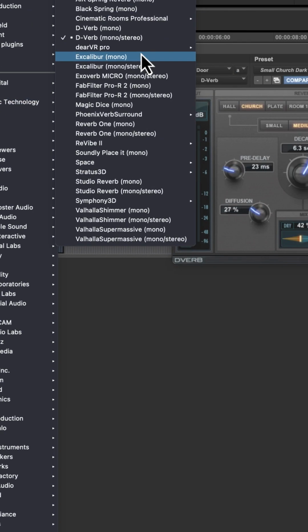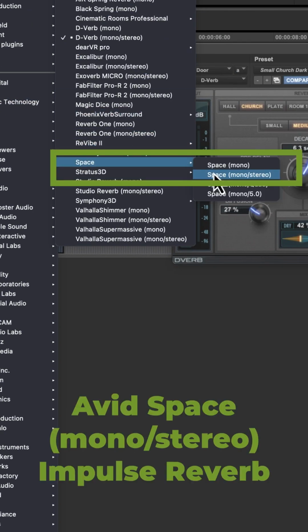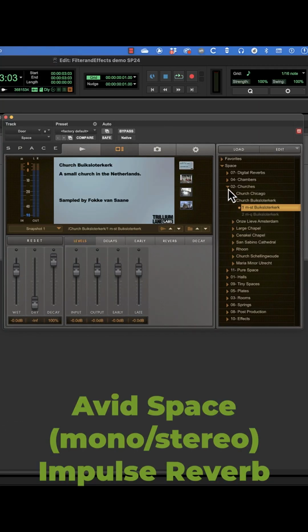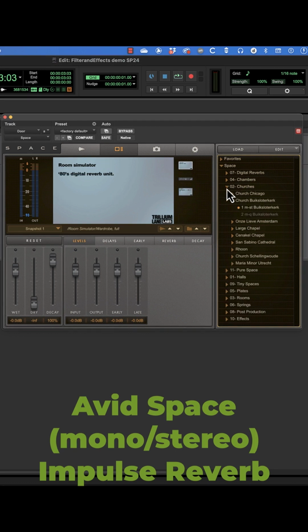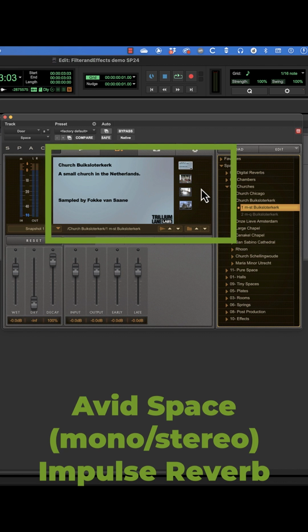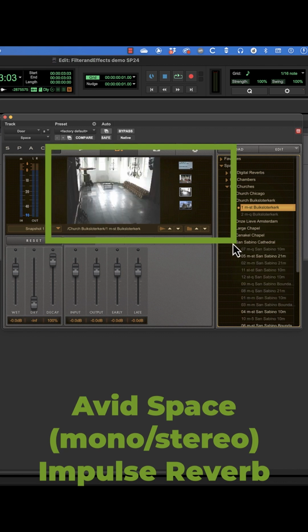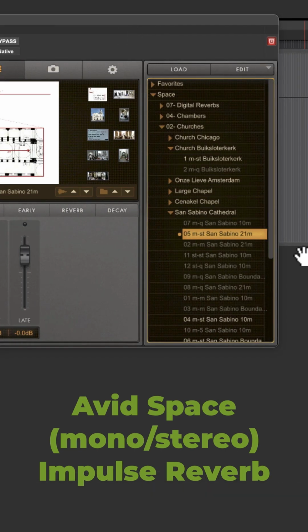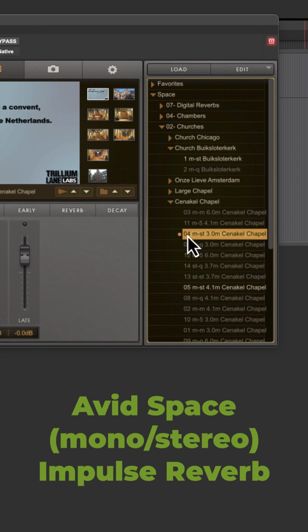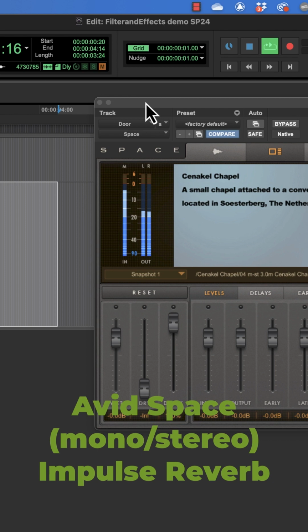Another reverb that we use quite often is Space. I'll open an instance of Space mono to stereo. Space is different in that it's an impulse reverb, meaning the reverb is created through sampling spaces and acquiring the reverb of that space. That's why you'll notice there are often pictures that accompany the presets. These are the actual spaces where these reverbs were acquired. To select a preset, you would double click on it and you would see that orange dot next to it, meaning that preset is loaded.